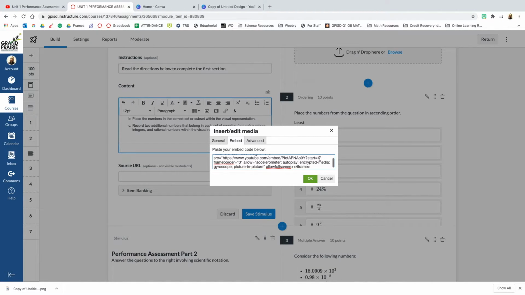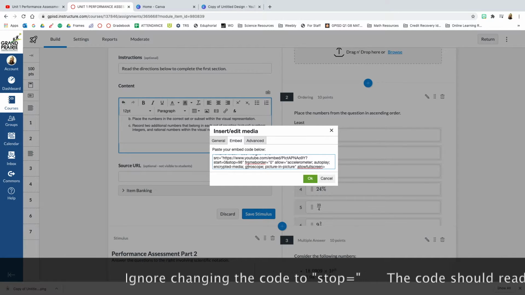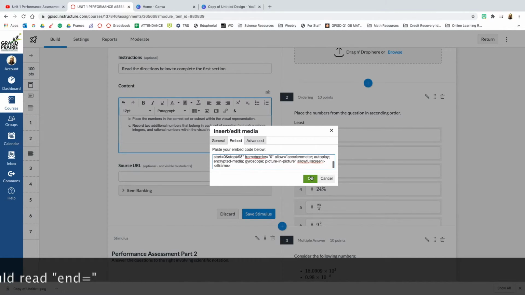Now, the reason why I had you put this code in is because I want it to start at a certain time. For this half, I'm going to have it start at 0 seconds, but I want it to end a minute and 38 seconds into the video. So I'm going to type in 98, because that's how many seconds 1 minute and 38 is. And sorry, this shouldn't be end, this should be stop. So I'm going to have it start at the beginning and stop at 98 seconds. And then the rest of that I want to leave, and I'm just going to hit OK.